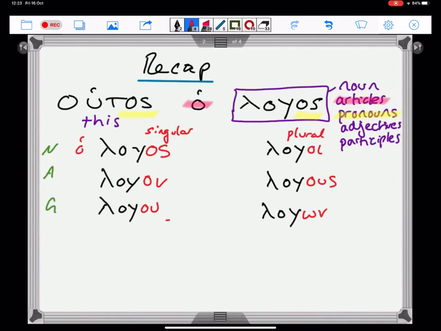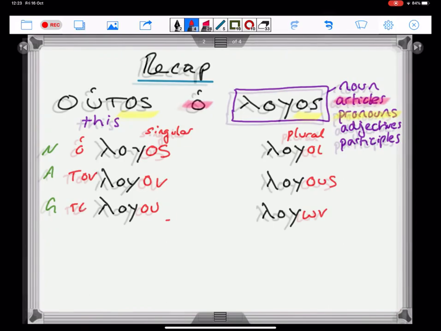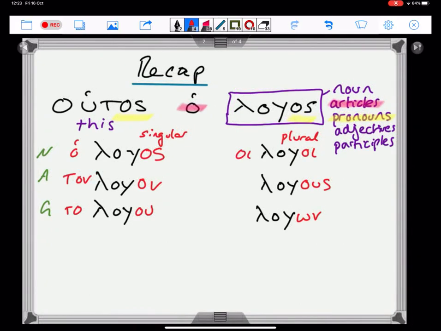And the article, ho, ton, tou, hoi, tous, ton. On the whole, you've got a correspondence between the article ending and the noun ending in these forms. This will be built up in bits and pieces until you reach chapter 12, but we will look at the whole thing sooner than that because it's useful.